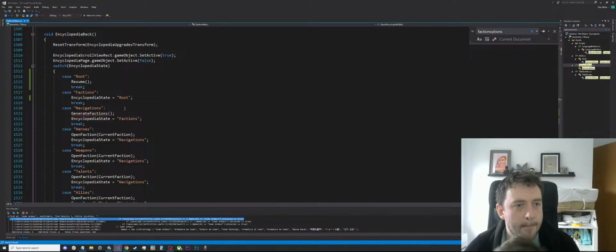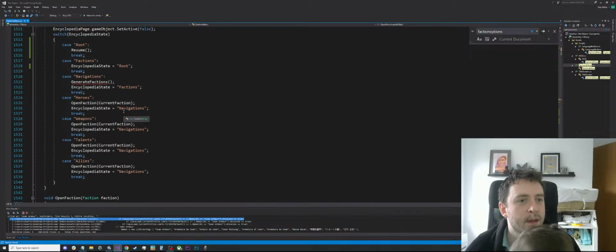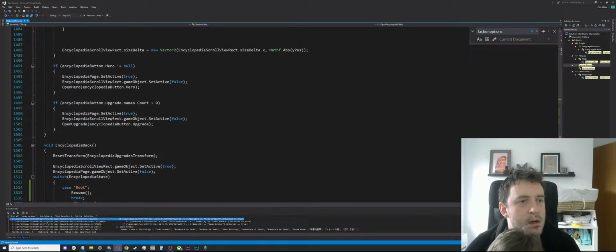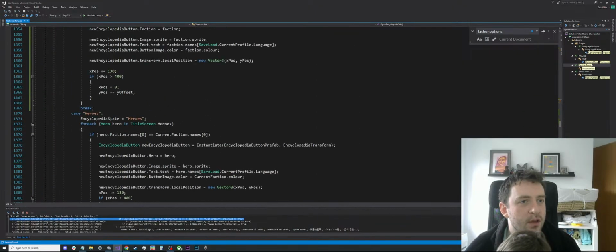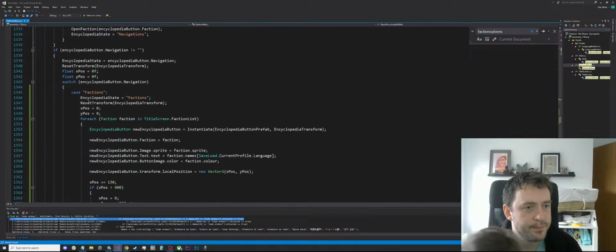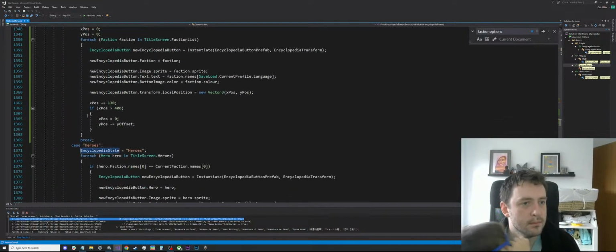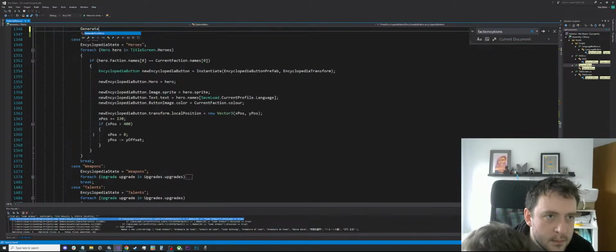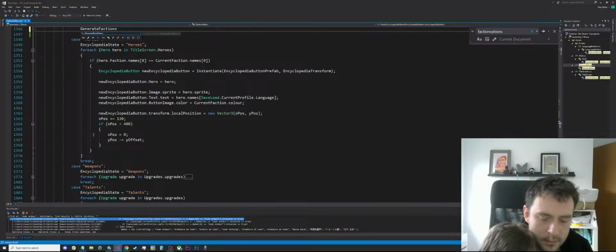Okay, so we have a problem here when we press back. We want to generate factions. So I think we did actually want to keep that. Everything green. It's purple. No, it's not now.